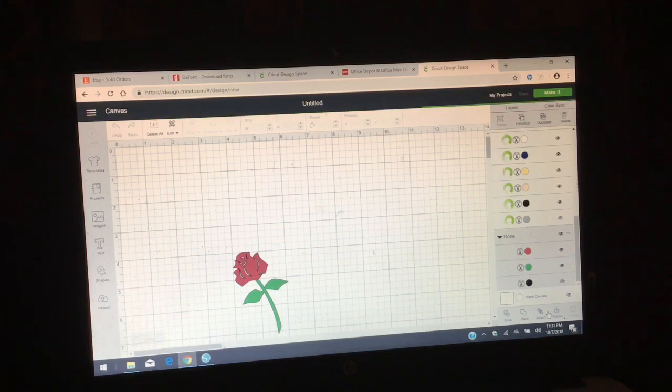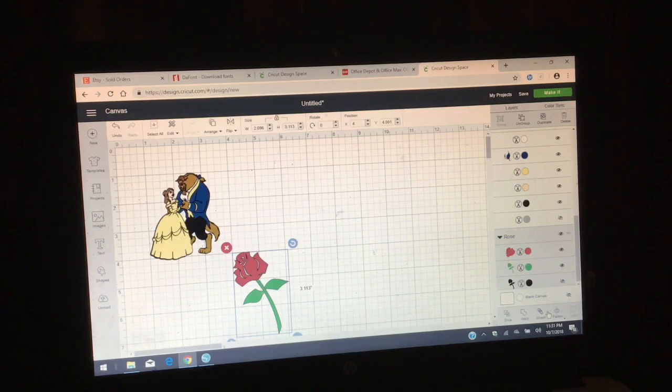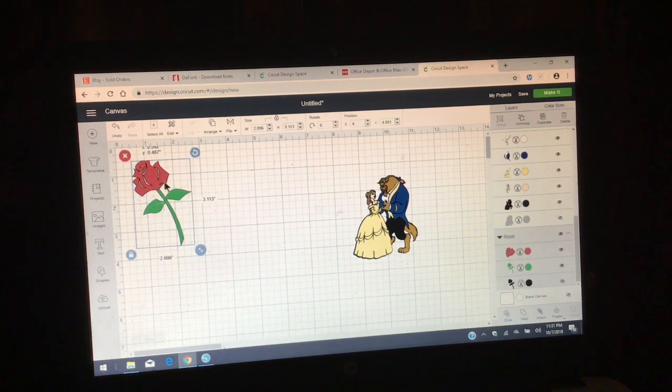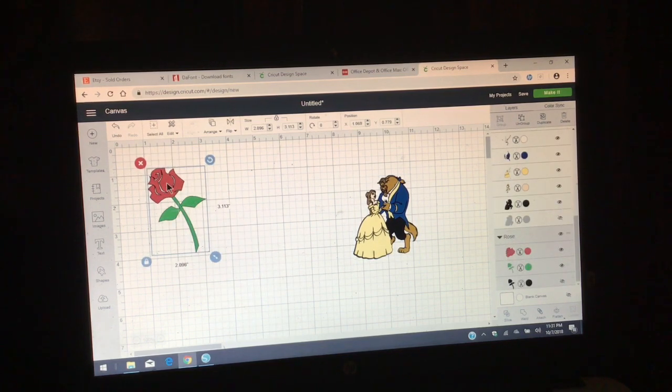I want print and cut. The Beauty and the Beast, I don't want them SVG because it has a lot to it. The flower, I will do piece by piece. It's not that much. Let's go ahead and start with the rose.